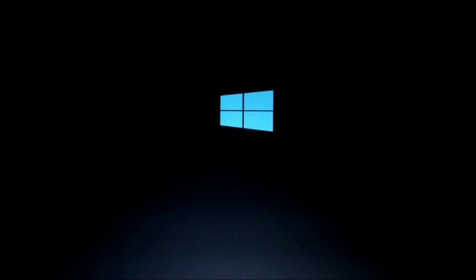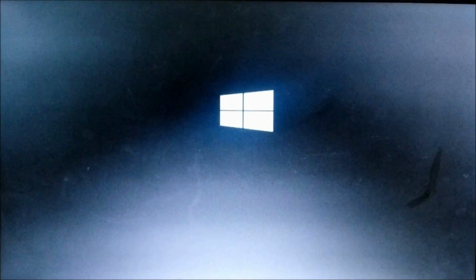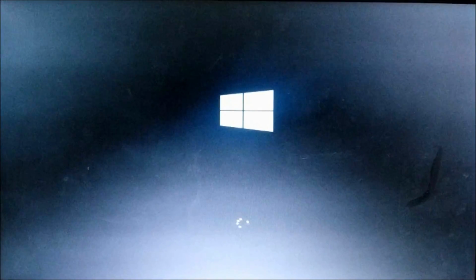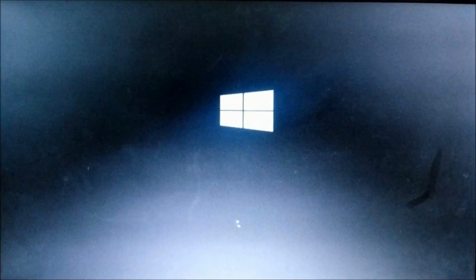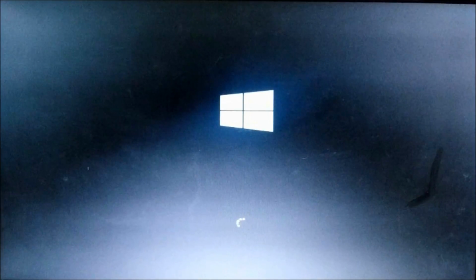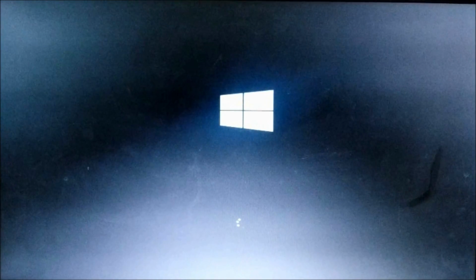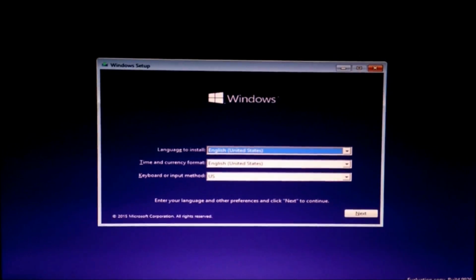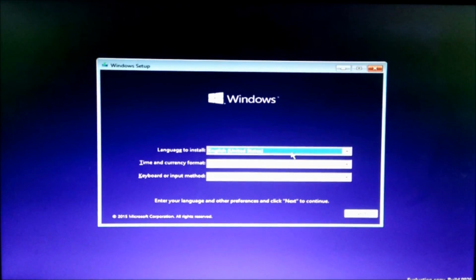Okay, so let it boot. Now this is Windows 10's new logo. Wait for it to get into the setup. Okay, now the setup appears. It is the same as it was on XP. It's ever been the same.